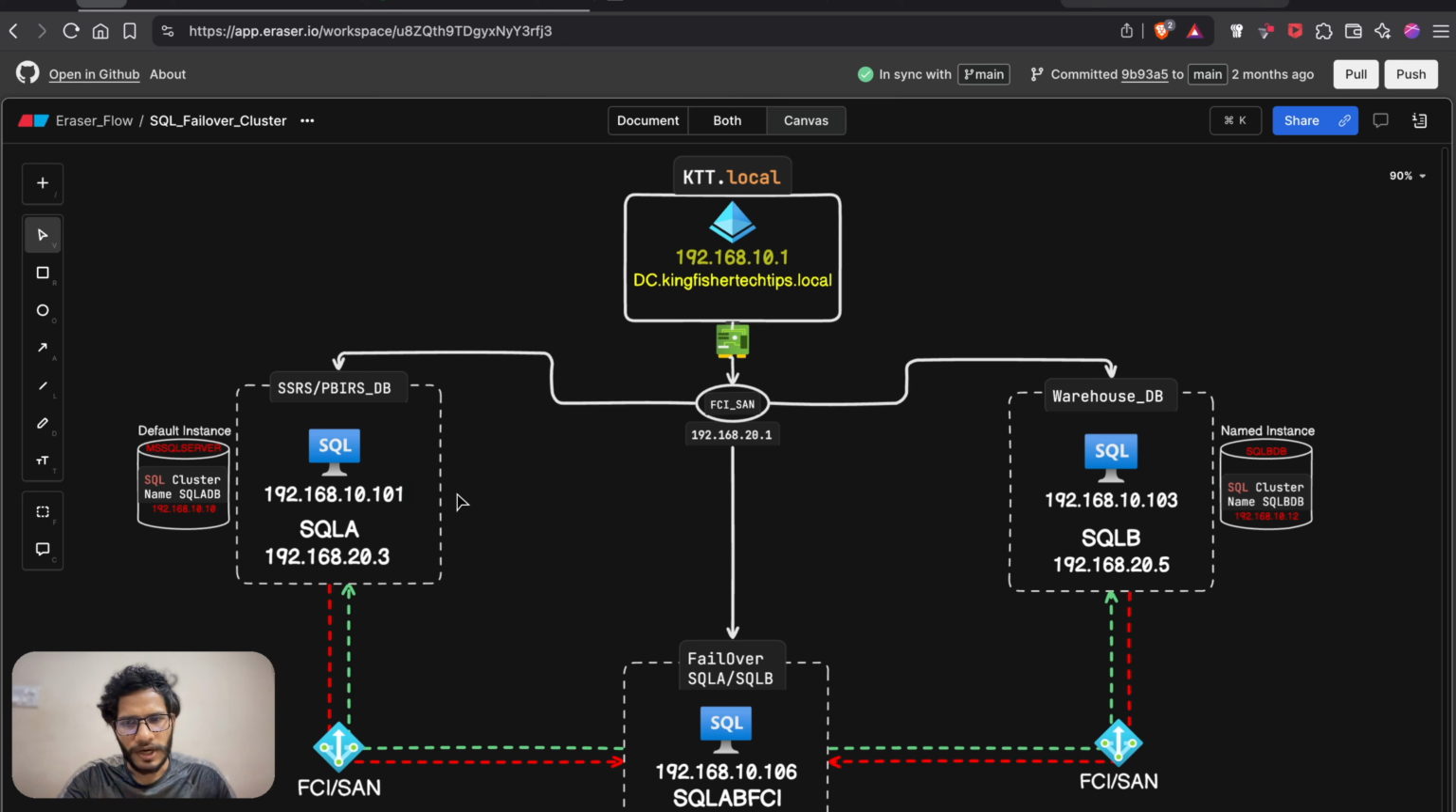Now suppose tomorrow something goes wrong with this particular VM. How will this SQL switch over to the other SQL, which in our case is the SQL failover cluster that is going to be configured? When we install something on the local machine or local drive and something goes wrong with that machine, it is not going to work. You are already familiar with that.